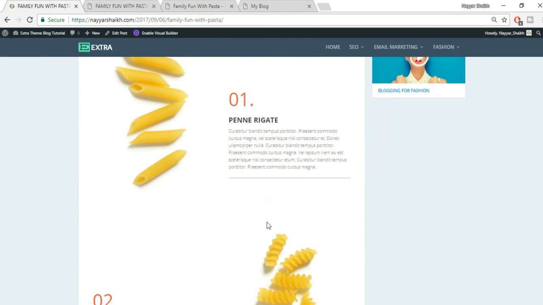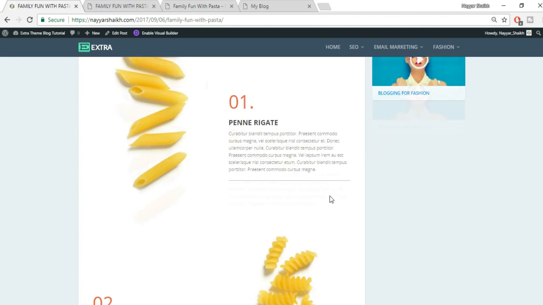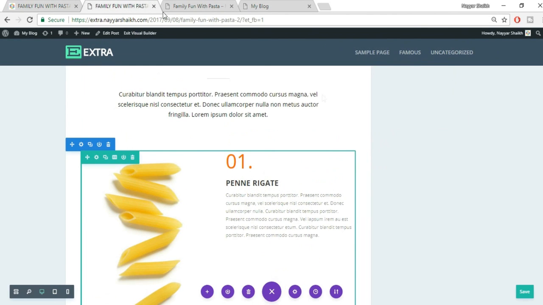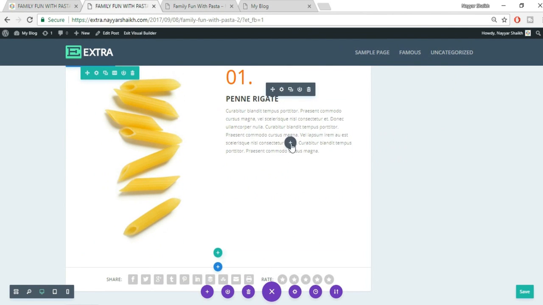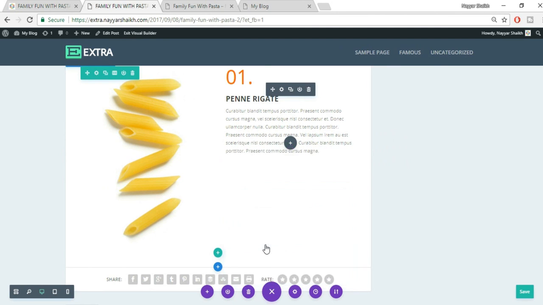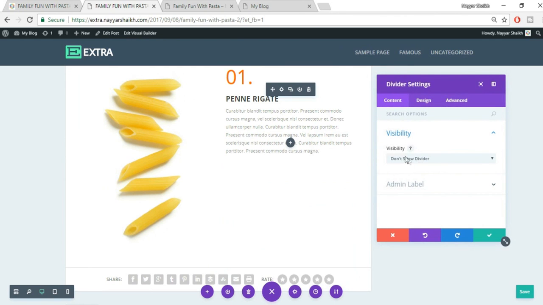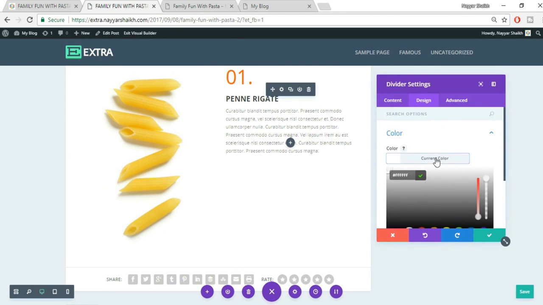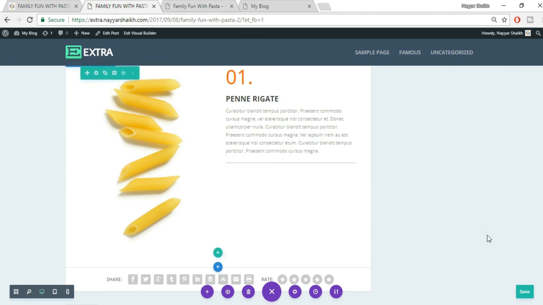And if you see below this, there is a small divider. So let's add that divider also. Again, come back over here. Click on this add new module button, and search for divider. Okay, here it is, divider. And here, visibility, it is by default don't show a divider. Select show divider. Go to design, change the color. Okay, some light color, as you can see from here. This looks cool. Click on save changes.